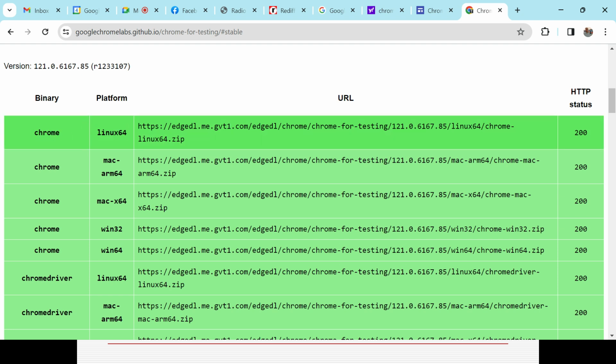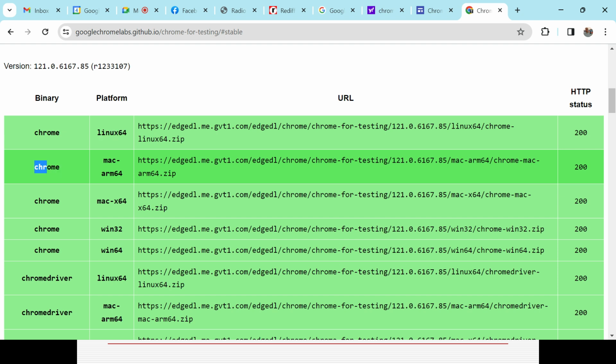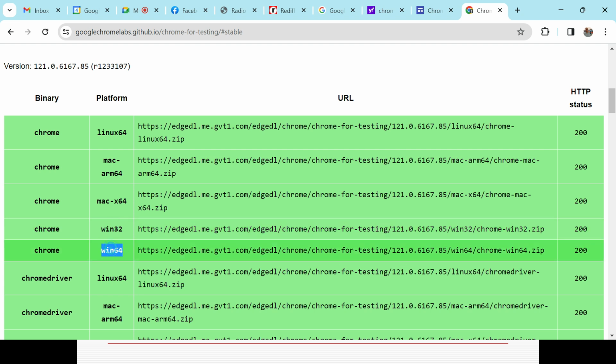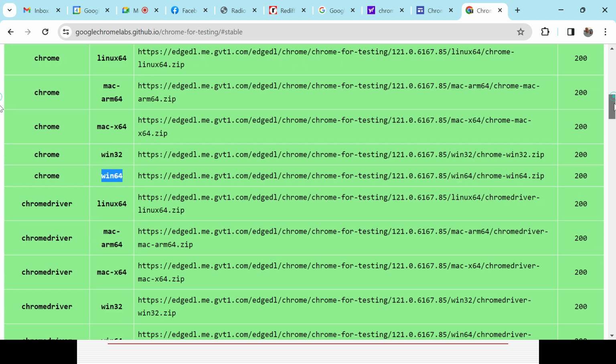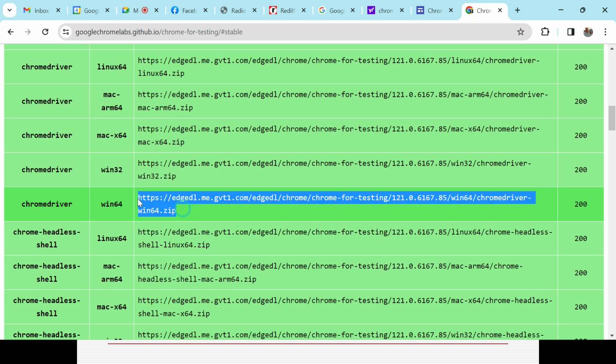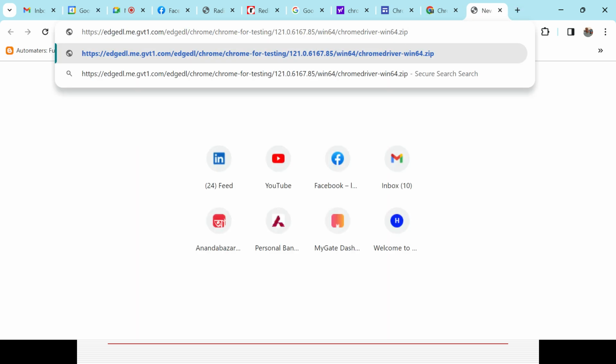This is for Chrome and Linux 64 system. This is for Chrome Mac 64 system. This is for the Chrome browser, not the driver, Windows 32, Windows 64 like that. But we will require the driver for our Windows 64 system. So this is the Chrome driver and Windows 64. I will simply copy that link, paste it in a new page and simply hit enter. So automatically the Chrome driver Win64 will be downloaded.